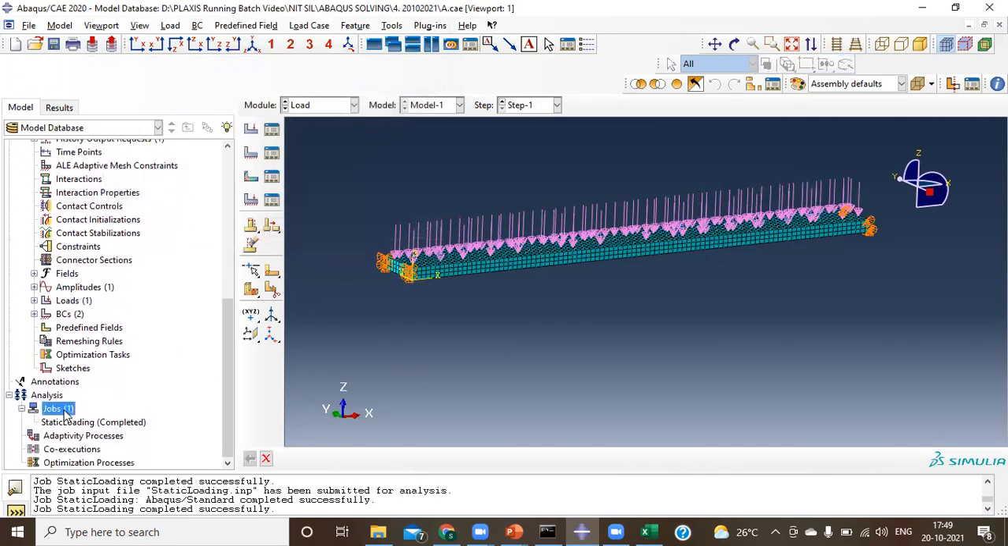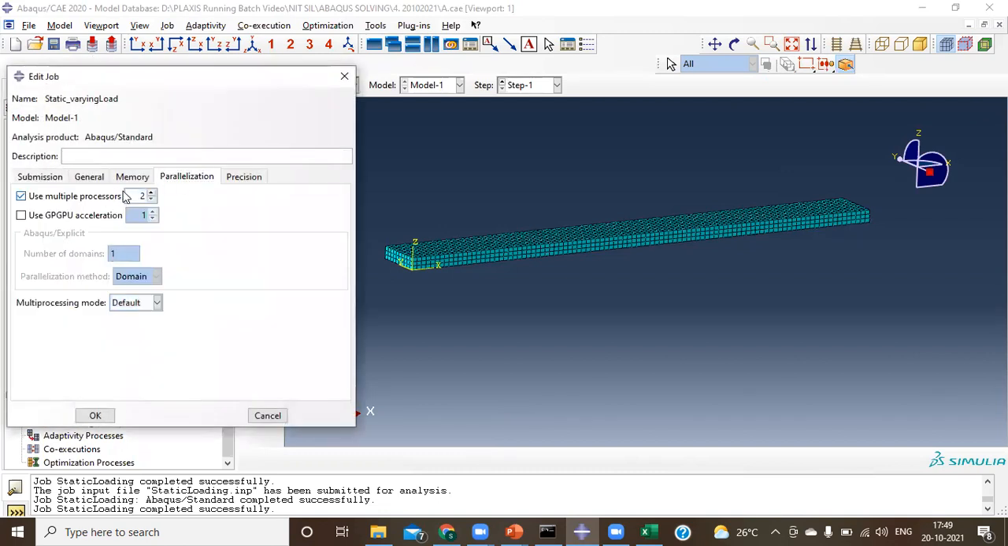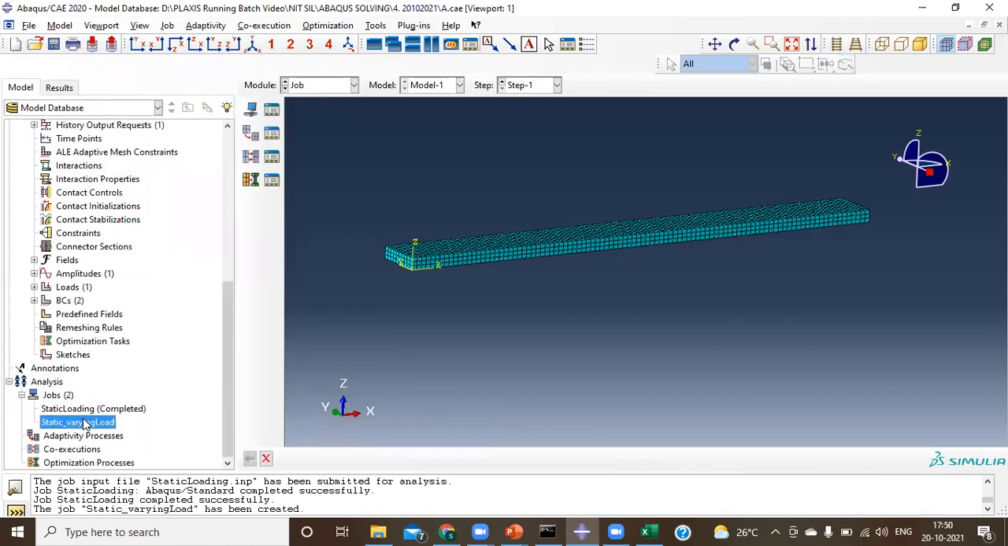Now I would like to create a new job. It's a static varying load. The static varying load that I would like to solve. So continue. For the same four processes that I would like to solve, and then going for submit over this.